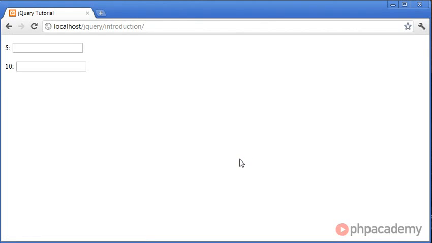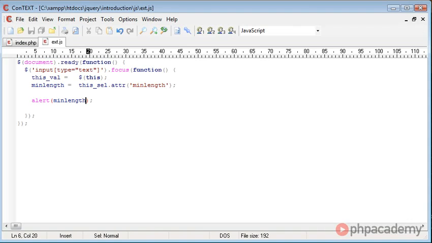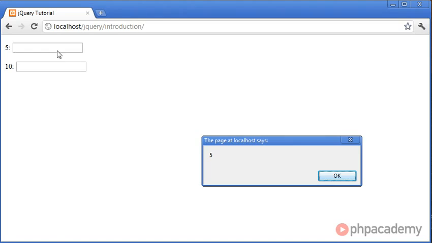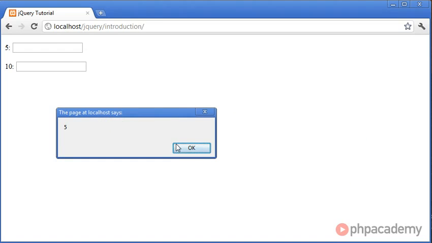So what will happen is for each one, when we click on here, that should, no, it's not working, so I might just have an error in my code. Let's take a look. Min length equals, oh sorry, I've said this val, I'm going to say this cell. Refresh that, just click in here, and you see that we get an alert dialog with 5.